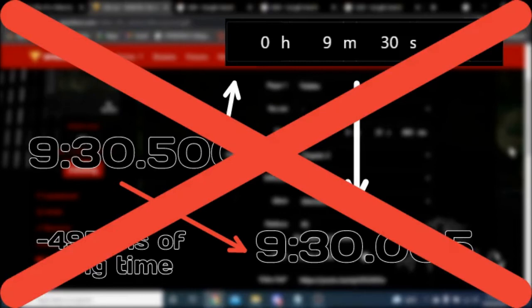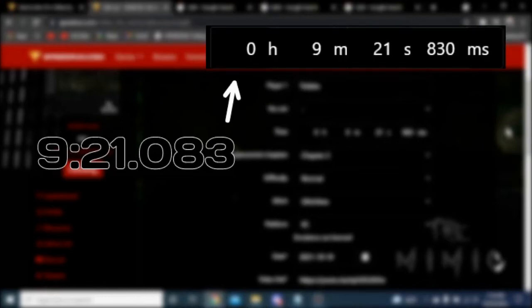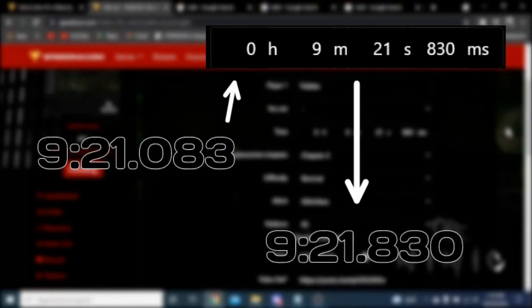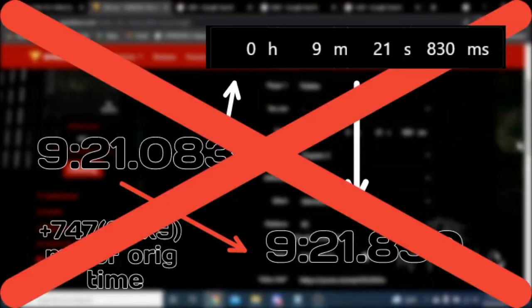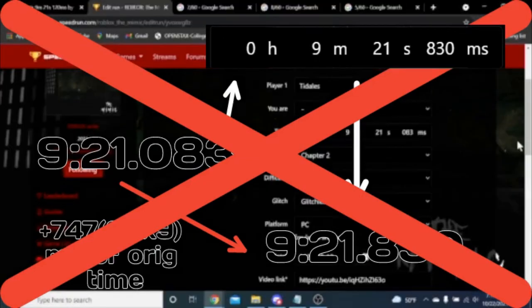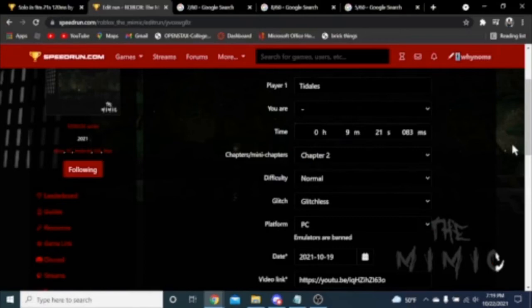You don't want to make this mistake. Now, you don't want to make the other mistake as well, which is to shift the time up. Now, this is an uncommon mistake, as usually it's almost impossible to make it. But if you just put a 0.830, for example, in this situation, where it's actually 921.083, that will increase it by 83 times 9, and you don't want that to happen either. So that's why you always want to be careful about timing a run, and it can get kind of confusing. But as long as you stay consistent and remember the rules of retiming, then you should be fine.